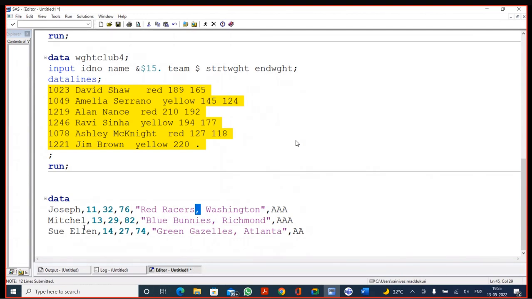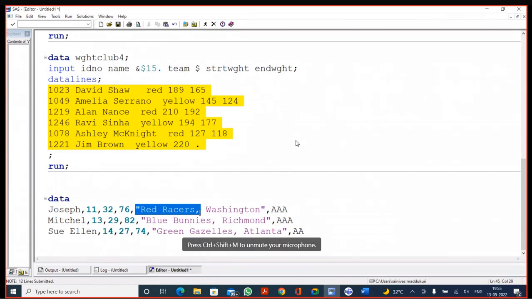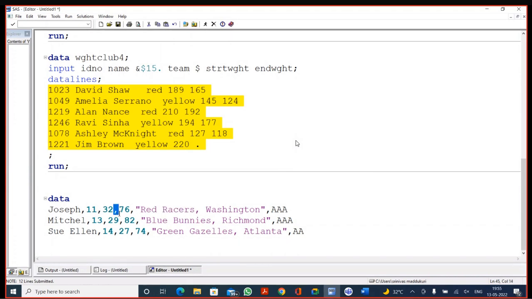Comma got removed, suppose, then what happens? Red dresses will become one value. Washington will become another. Yes. But I want to consider this entire thing as only one value. So that means I want to treat this double quotation and this comma also as part of the data. But since I have a comma delimiter, what is the option I should write in the infile statement?